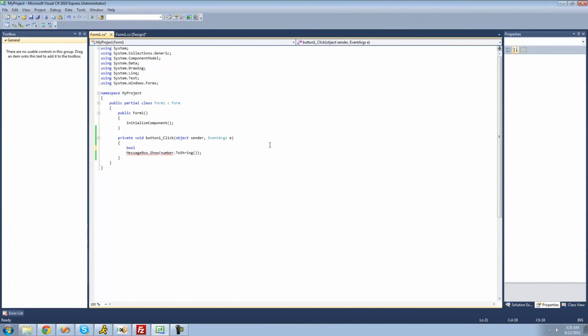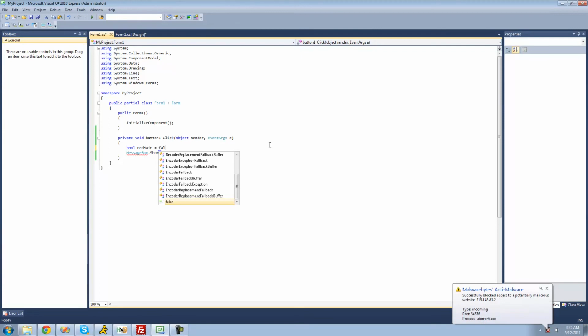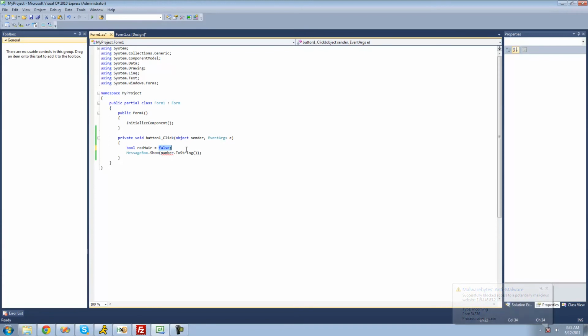And again, you can call it anything you like. It's your variable. I'm just going to call it red hair. And I don't have red hair, so I'm going to set this equal to false. And again, since this is a bool, you can set it equal to either true or false, nothing different. So we're just going to want to type out false right there, since I don't have red hair.